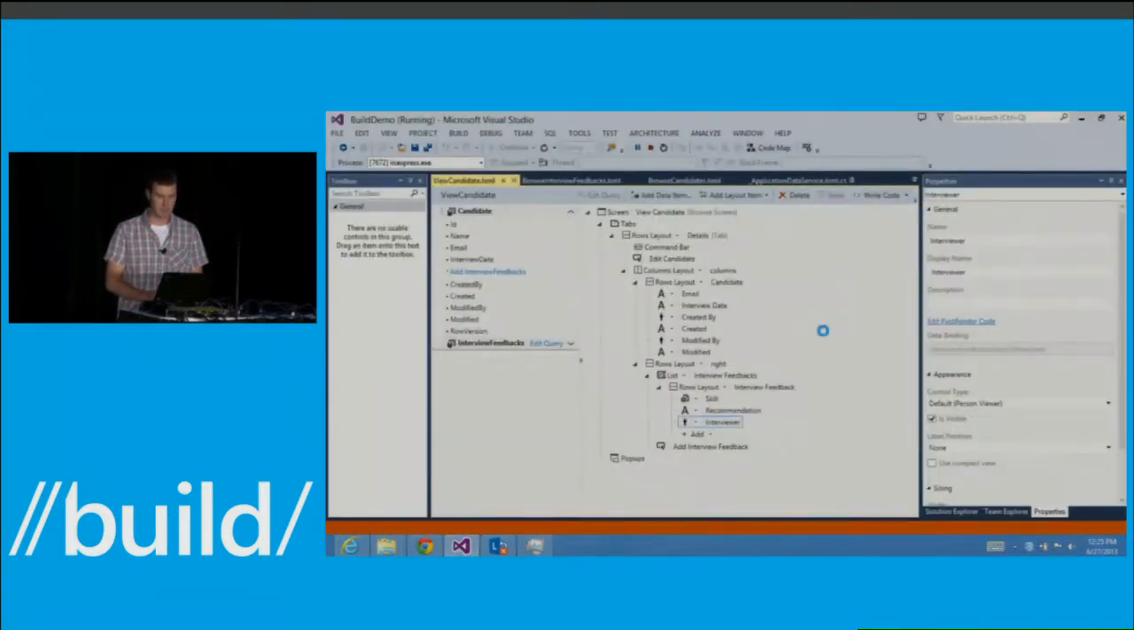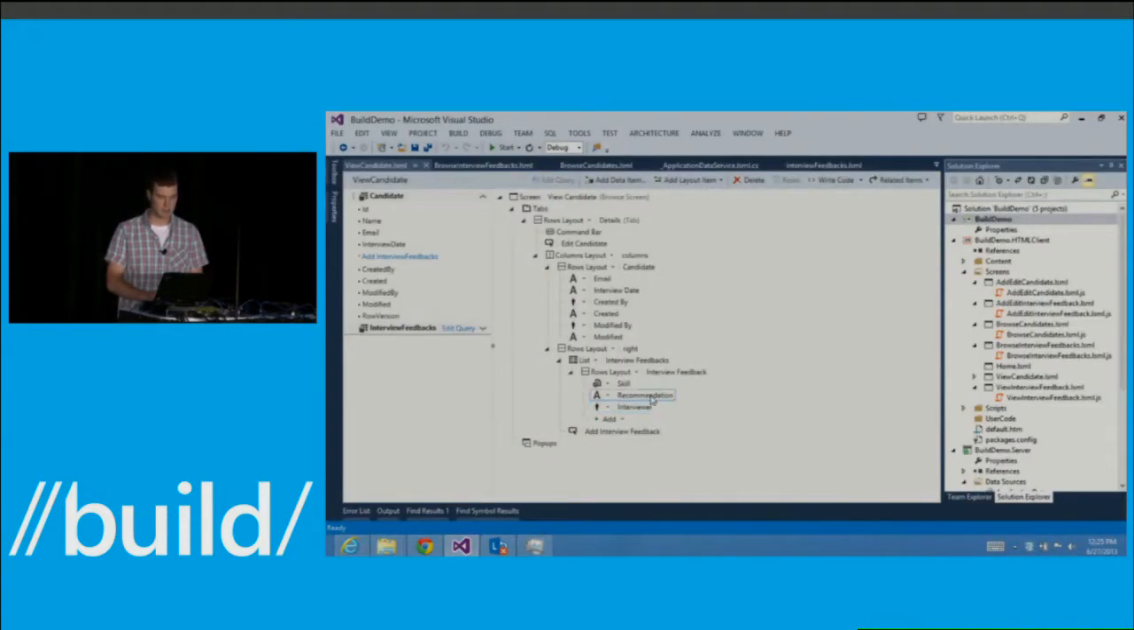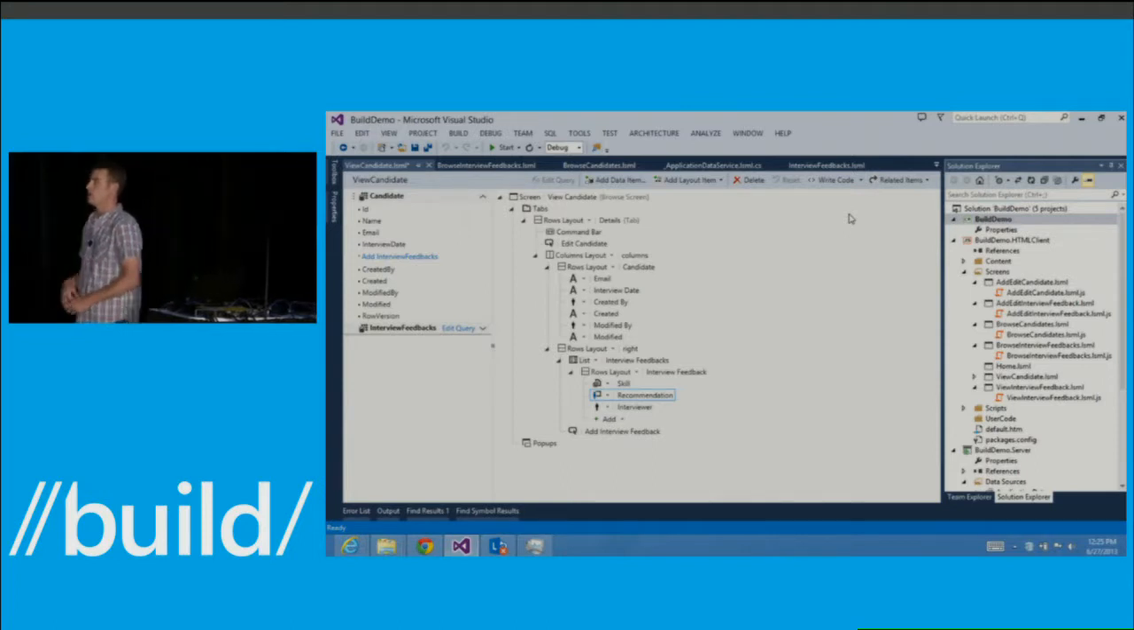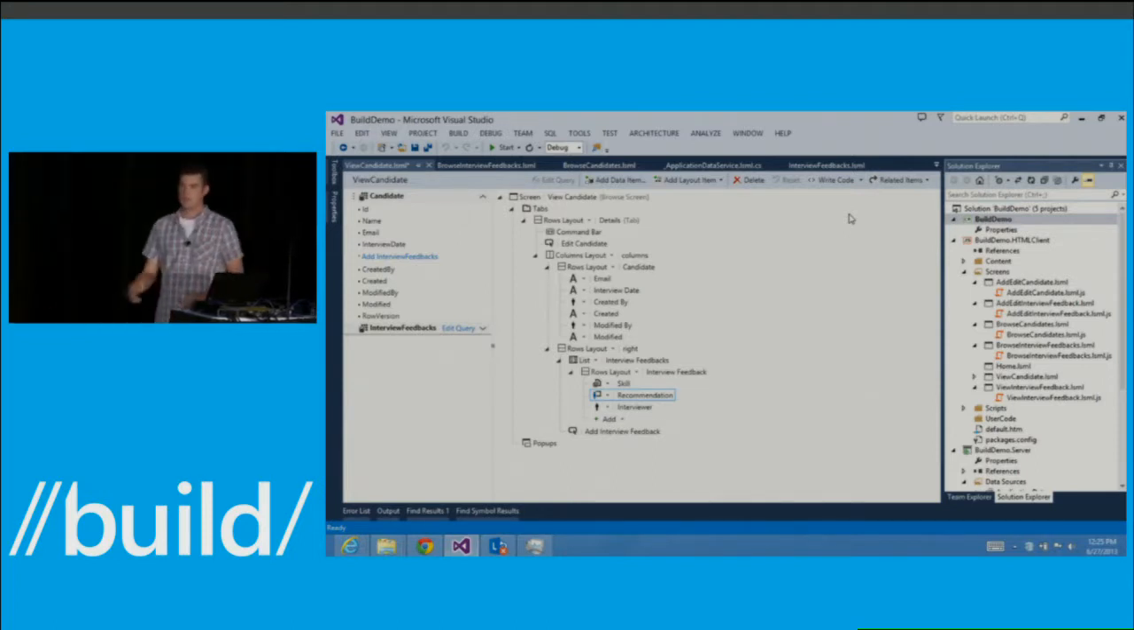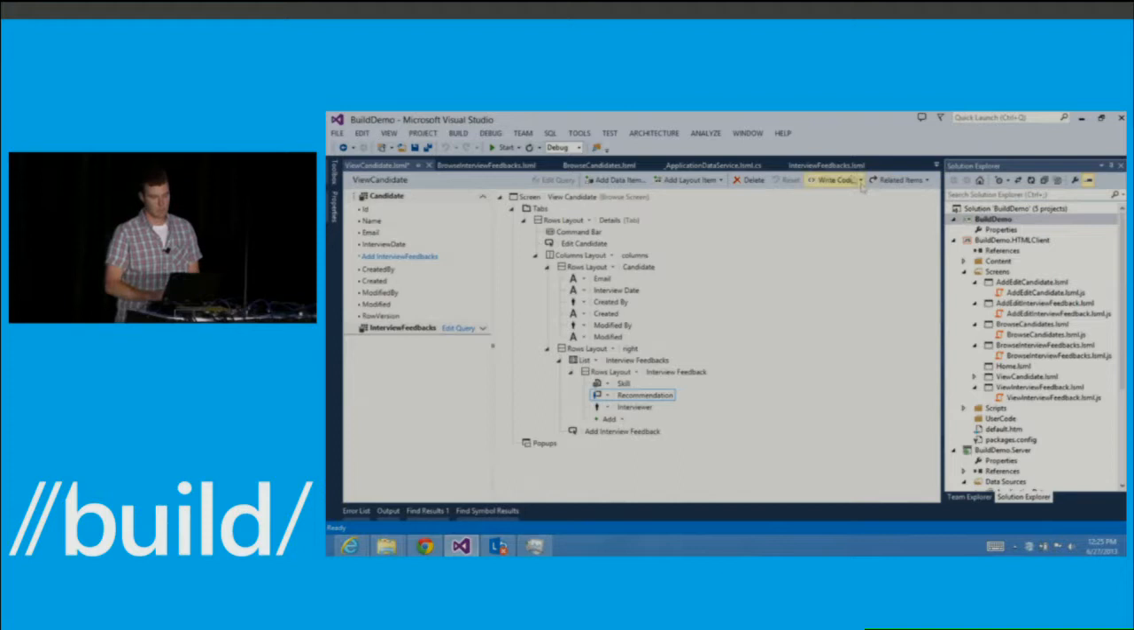So even though we've gotten some built-in controls here, in this case we're showing the recommendation as text because that's what the field is in the database, we can just write a custom control here as well, and then we just have the whole power of jQuery Mobile, jQuery UI, our partner ecosystem. All that stuff is just readily available, and we can pop it into the DOM.